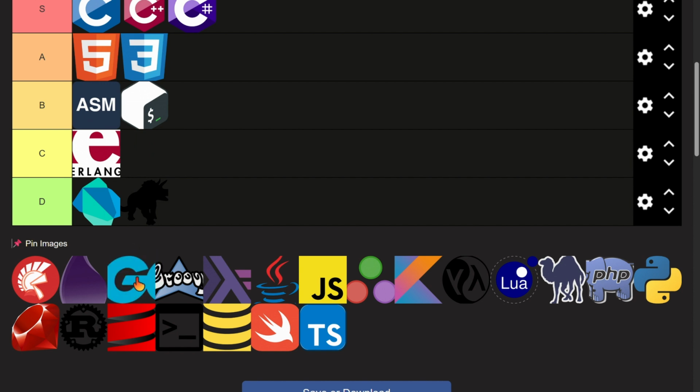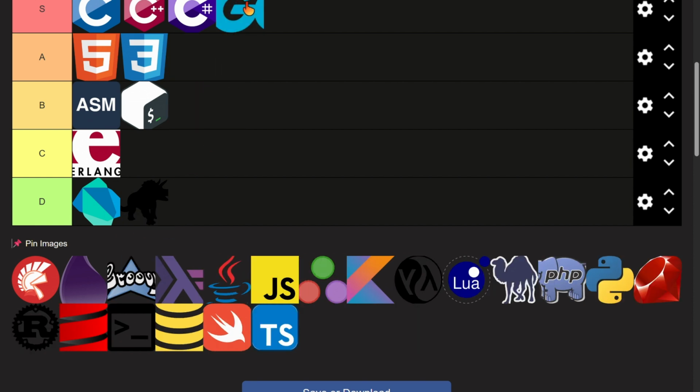Next we have Go, also known as Golang. Go was created by Google and released in 2011. It is designed to be simple, fast, and efficient for building scalable back-end systems and cloud infrastructure. Many modern companies use Go for microservices, cloud platforms, and server-side applications. Because of its growing popularity and strong performance, I would place Go in the S tier.